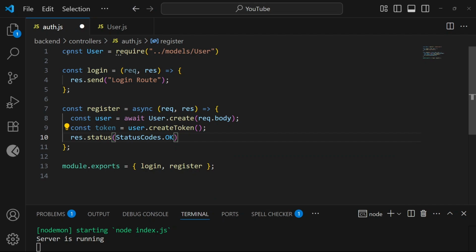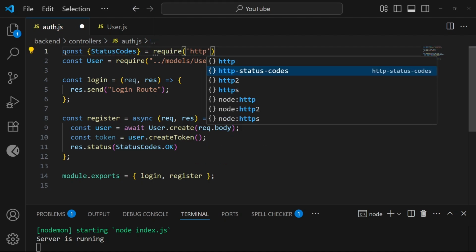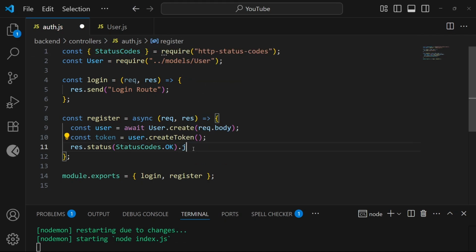Before we continue, we actually need to import the status codes. So we're going to have const StatusCodes, and we're going to import them from http-status-codes. And we're going to have a JSON response. Now our response is going to contain the name of the user, which we can access using user.name, and the actual token that we created.